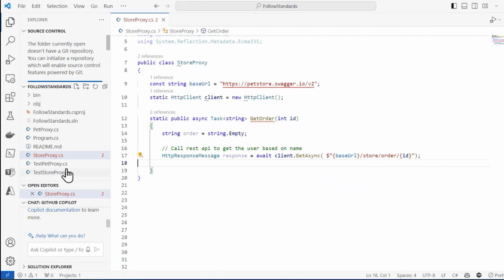You can see in here, there's a file called storeproxy.cs. This is a C# project. And in there's a method called getOrder. And it uses this HTTP client right here to call a web service like this. It'll call it asynchronously. There's the endpoint, gets back an HTTP response message. And then we want to handle that response.